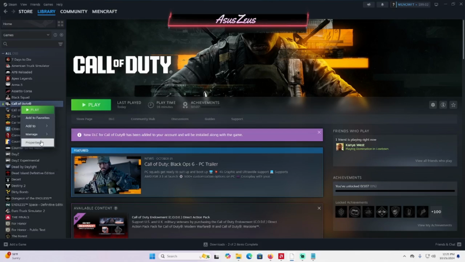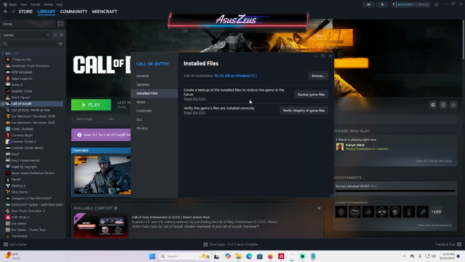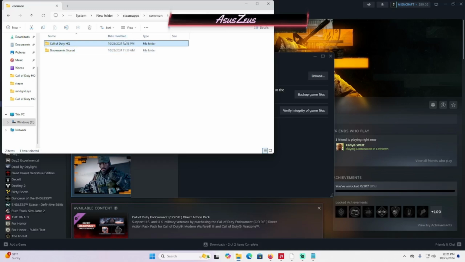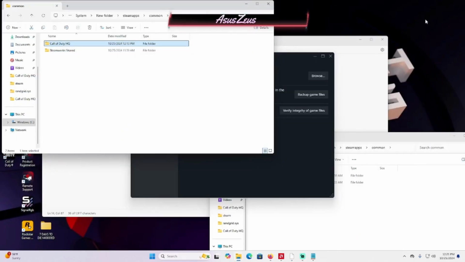So what I did was stop Steam from downloading the game again for no reason, and when you click on browse, if you move the game file away from the Steam apps common, it's going to be empty, right? So what you have to do from there is delete the empty Call of Duty HQ folder that has nothing in it because it's trying to re-download the whole game. Delete that, and then just move the actual Call of Duty HQ file that you already downloaded the first time, that's on my desktop for some reason because the game can't find it, back into the original place it was at.